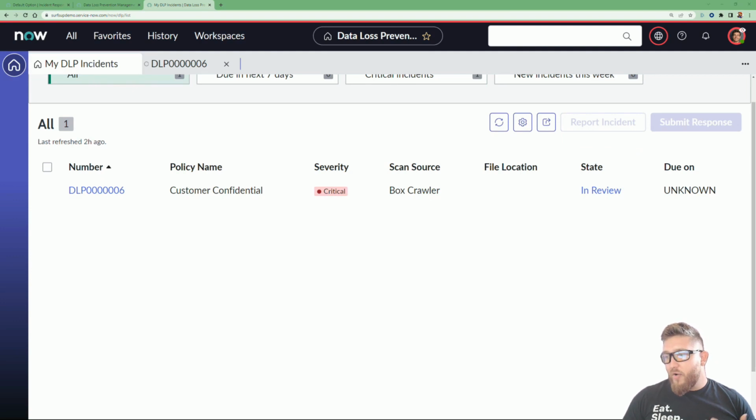With that, I'm going to go ahead and wrap up. That was just a brief overview of data loss prevention, incident handling, and how we can facilitate those different DLP integrations right within security operations here at ServiceNow.